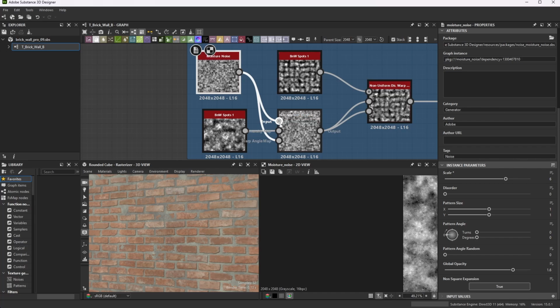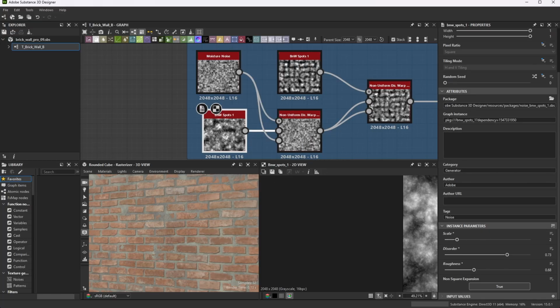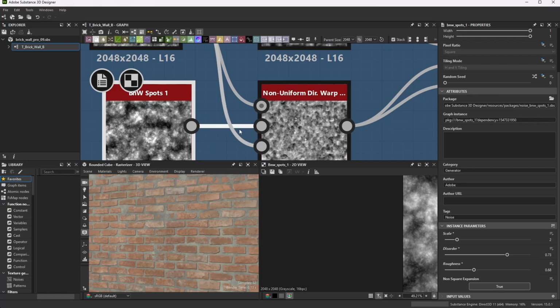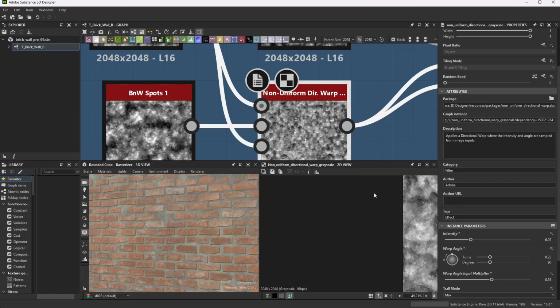We'll run the moisture noise into the top input and the angle of a non-directional uniform warp. And we'll run a black and white spots, scale 2, 0.73, 0.68 into the intensity map. Okay, so here's the non-directional uniform warp. The warp angle is set to 90. You can see it right here. Intensity 6.07. The reason I'm having it set to 90 is that's going to make it kind of look like our grout is dripping down.